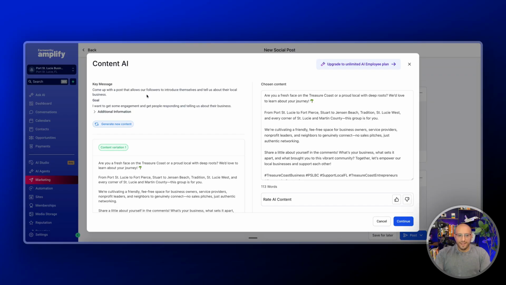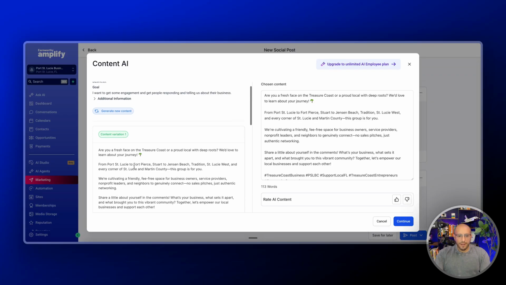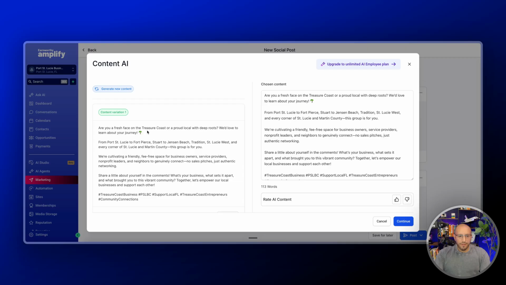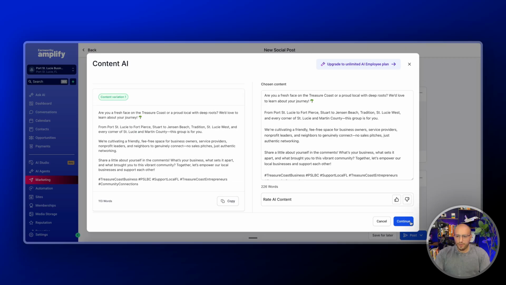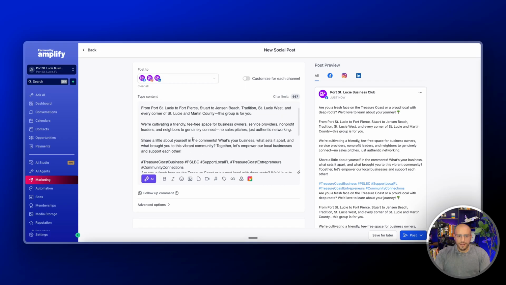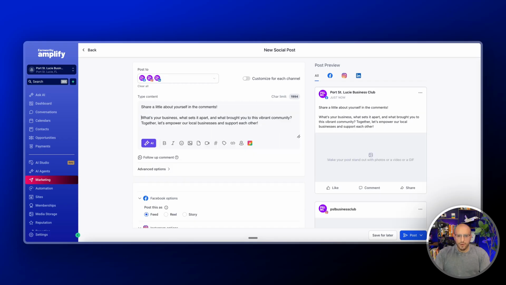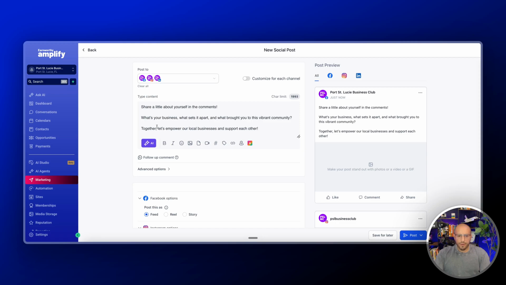Okay, so here we have the content AI output. You can see we have 3 variations here. Are you a fresh face in the Treasure Coast or proud local with deep roots? We'd love to learn about your journey. And we're going to continue. It's going to paste that one in here. Share a little bit about yourself in the comments. What's your business? What sets it apart? What brought you to this vibrant community? Let's go with that. 3 lines, simple, short, but of course we need an image.